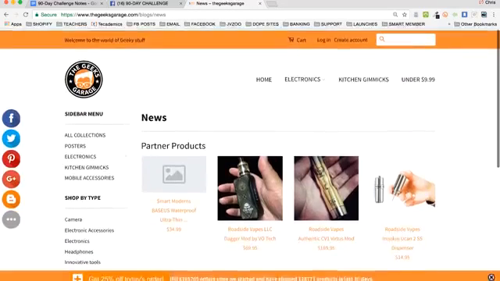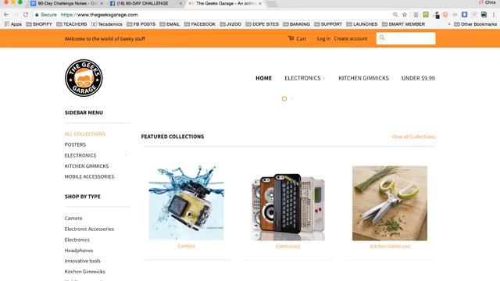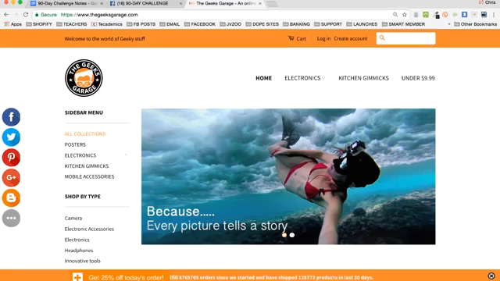Okay, let's go back to the Geeks Garage. What we've done so far is we've looked at the logo, we've looked at the navigation, we've looked at the theme, we've looked at the colors, we've looked at some extra tools that they have, the categories.